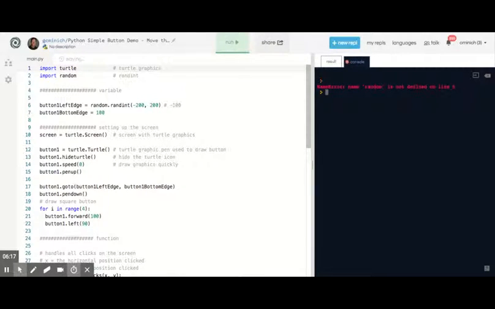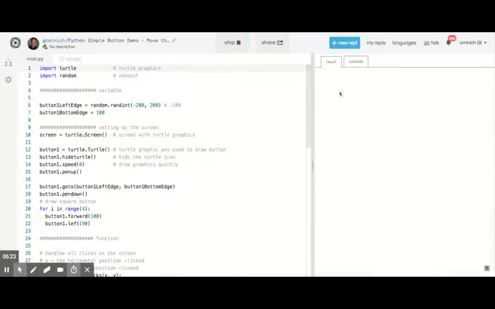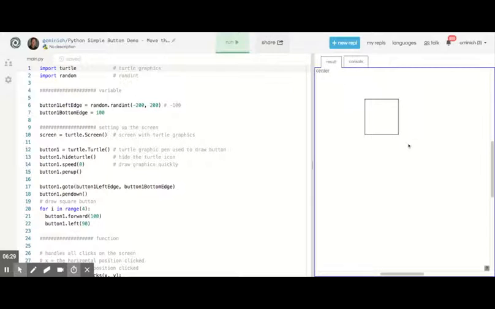So now this program will put the button at a random location. Every time I run the program, it comes up in a different spot. See, I'm running the program and it's different every time.